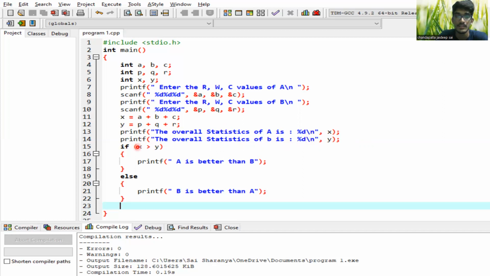Now we are using the decision control statement, that is the if else statement. As I told in the general syntax of if else, if will be typed, and after if there is a bracket. In the bracket the condition will be given, so that if the condition is satisfied, then the if block will be executed.